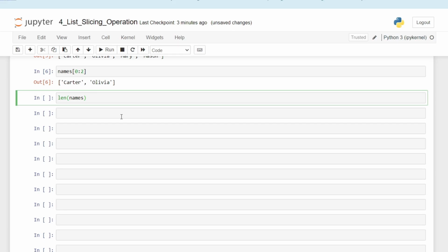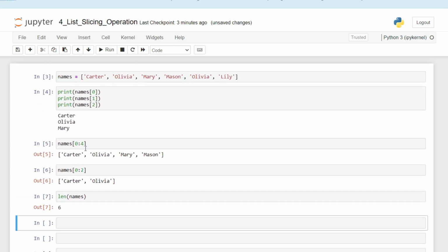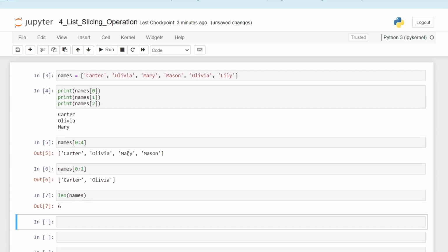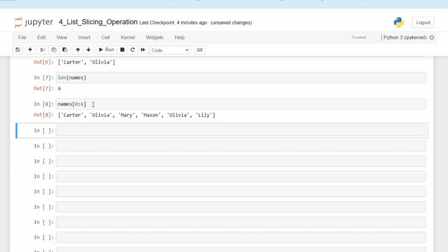Again, using the len function, we will know the size of our list. So in this example, the size of our names list is 6 because we have 6 elements in that list. And if you want to print all the elements from the list using slicing, then we can use the length of the list as the second value. So in this example, we use 6 and this prints all the elements in our list.